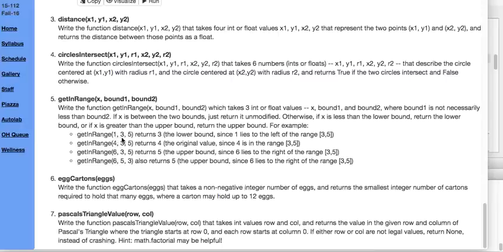So getInRange of 1, 3, 5 wants to return 1, but it's outside the range 3, 5, so it moves it into the range and returns 3. Four is between 3 and 5, so 4, 3, 5 returns 4. 6 is beyond the upper bound of 3, 5, so it returns 5. And finally, 6, when you change the bounds around, the way the problem is defined, 3, 5 is actually the same as 5, 3. 6 is beyond the upper bound, so it returns 5, the upper bound.